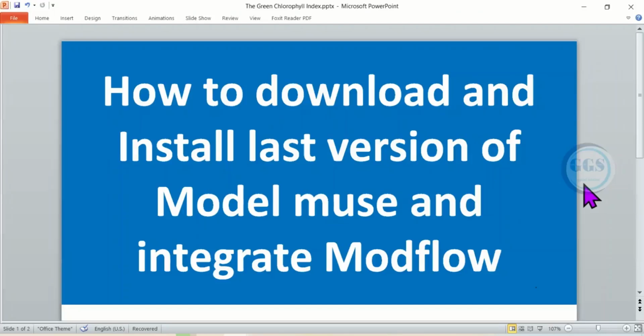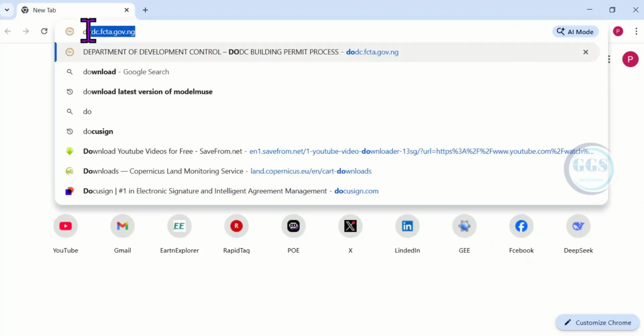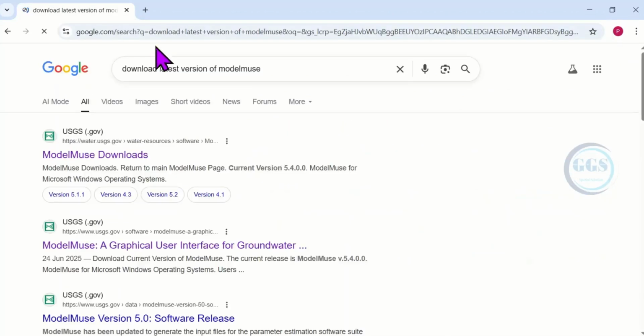In this video, I want to show you how to download and install the latest version of ModelMuse and integrate Modflow into it. So let's get started. Open your browser and search for download latest version of ModelMuse. So search for it and hit the enter key.